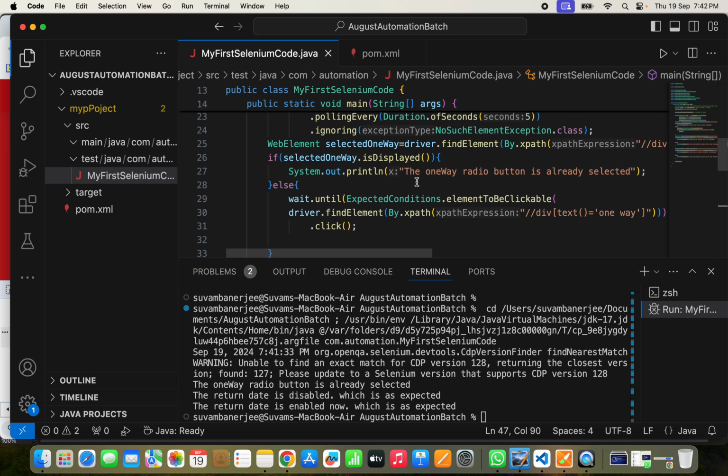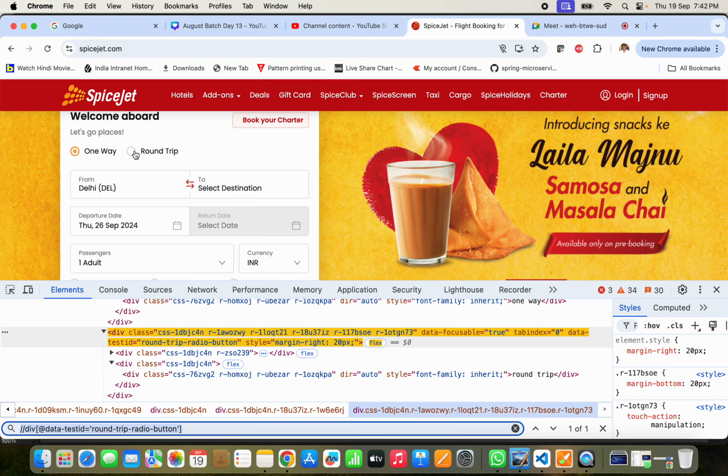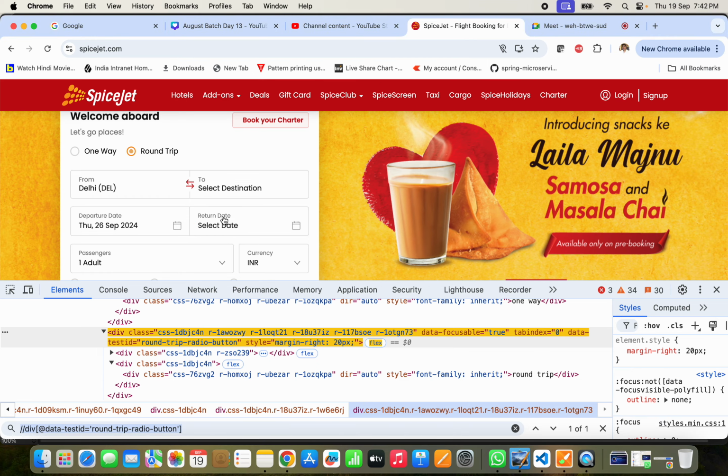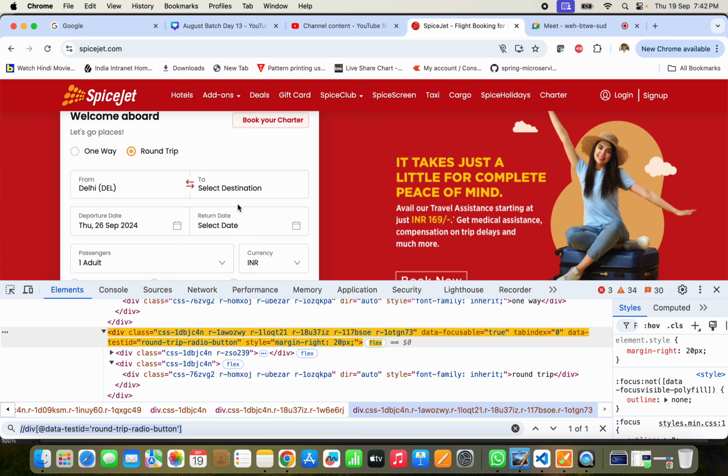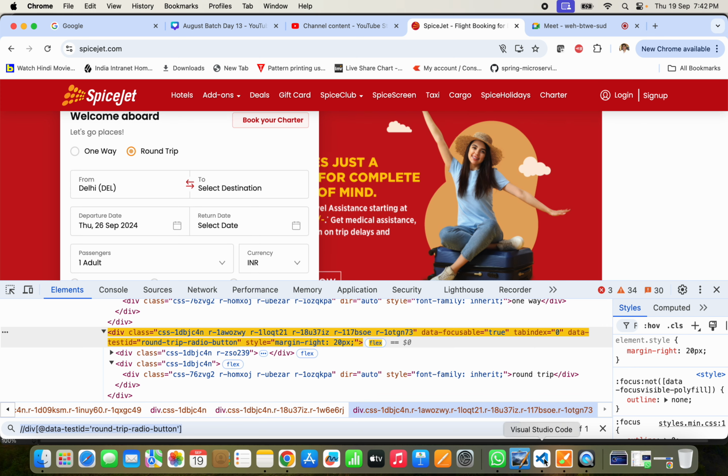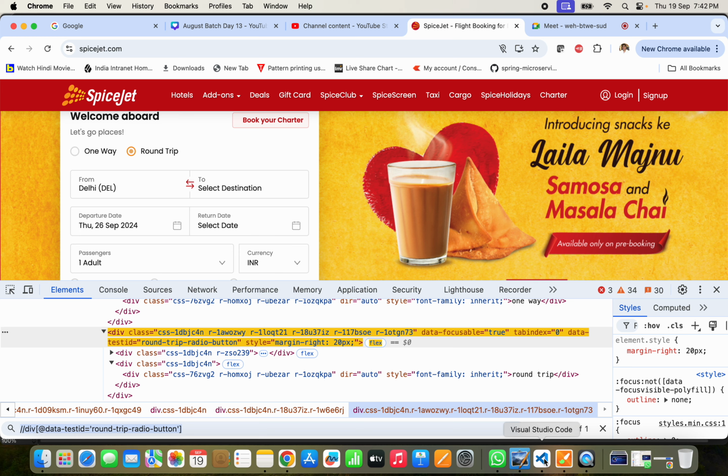One way should be disabled. No, no. We are clicking on multiple, I mean, round trip. First, we are clicking on round trip. Okay. And this return date should not be disabled. It should be enabled. That is what I am checking. Correct.